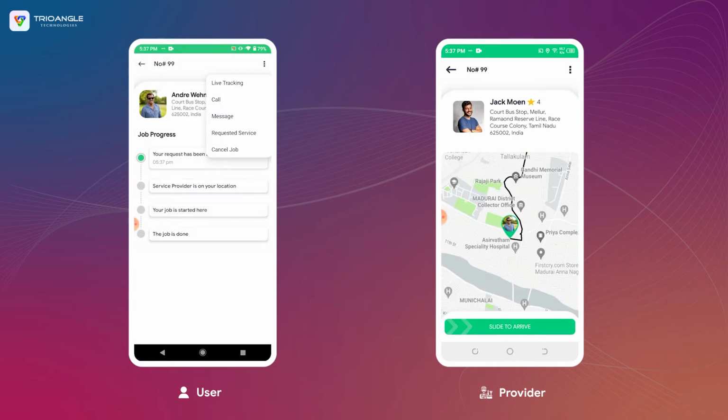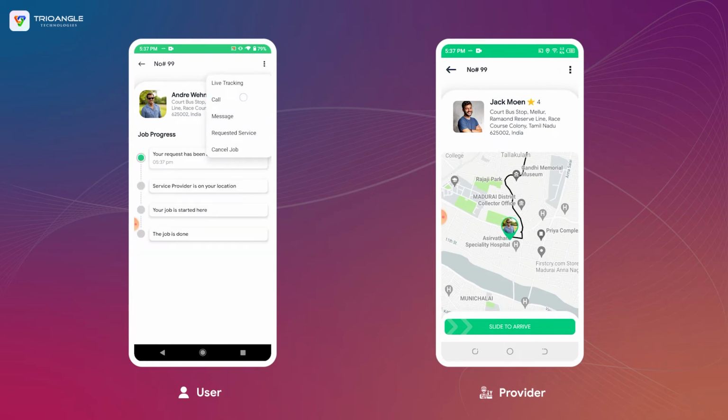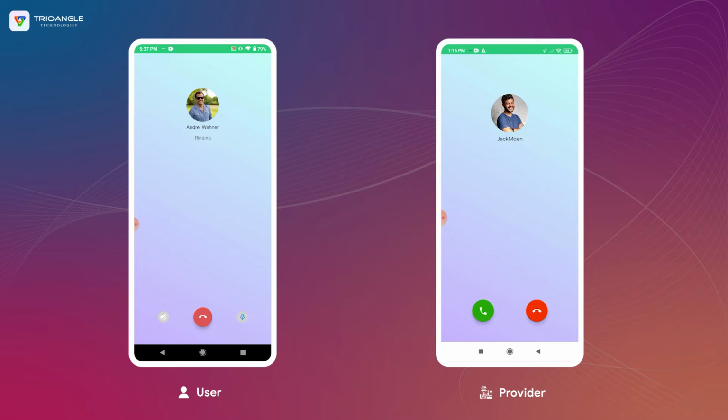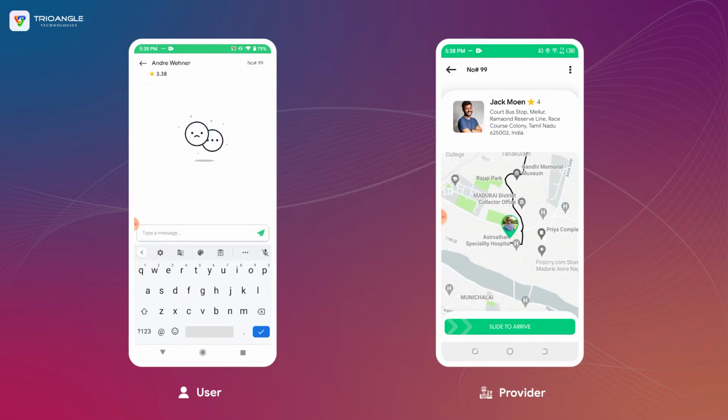Once the live tracking tab is clicked, the user can see the current location of the provider. By pressing the call tab, the user can call the provider without knowing his number. Also, the user can chat with the provider using the message option we have in the application.